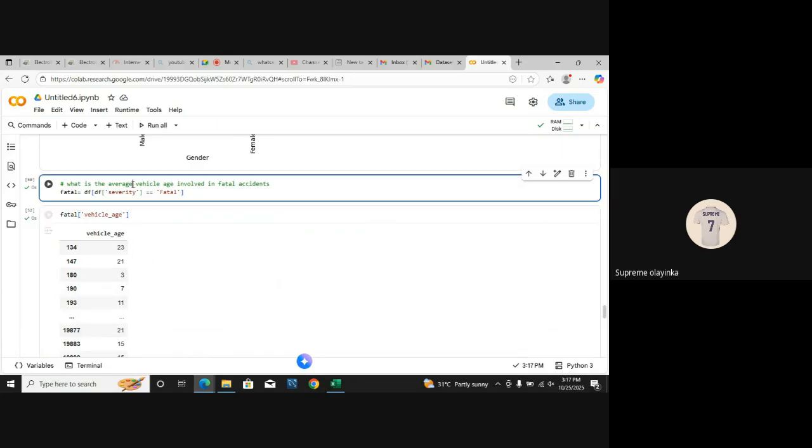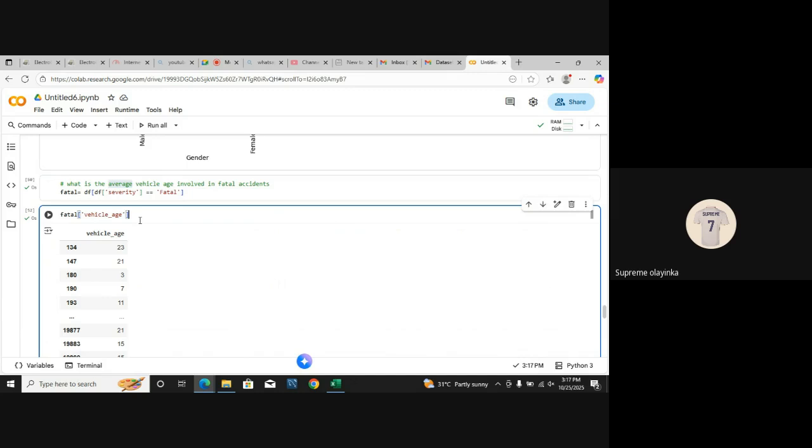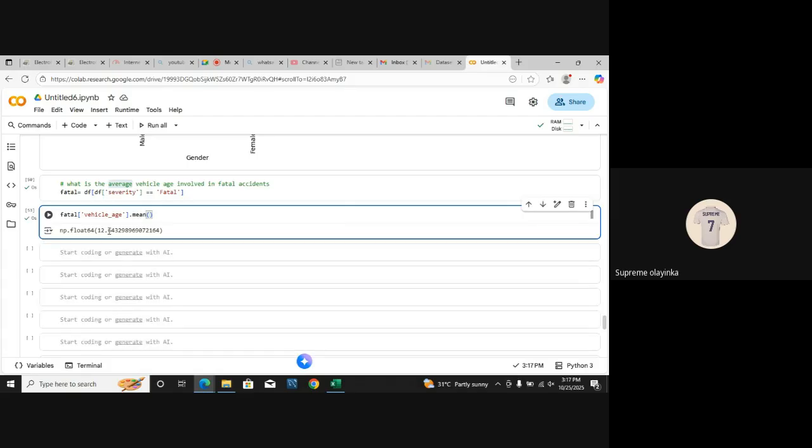What do I want? I want the average. So you just do something like dot mean, which is the mean, then open and close your bracket. So you can actually see that all the cars that have been involved in fatal accidents have an average age of 12.64. That's the average age of the cars. Do you understand? Does everyone understand, or can I go over it again?